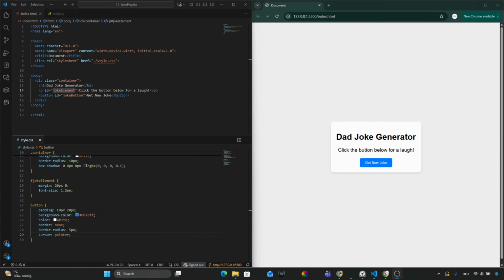Great, the user interface is complete, the stage is set. Now it's time for the JavaScript magic that makes the jokes appear, but we'll implement that in the next video.